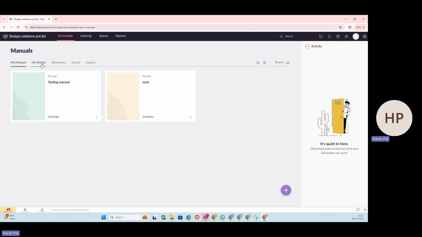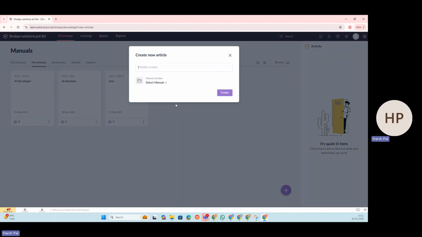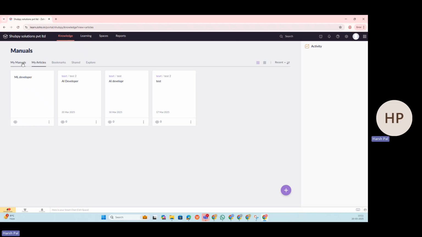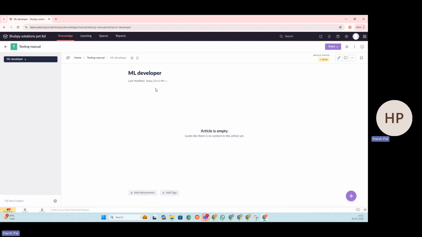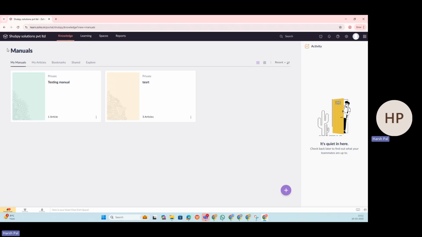If you want to add articles in this testing manual, then you have to go on My Articles, create an article, and give it a location. Let's say I want to give testing manual, ML developer. So that's how an article can be created. If I preview it, close it and close it. Now you will go on my manual, you will see one article is there, that is ML developer. So that's how you can create articles and manuals on your private spaces.